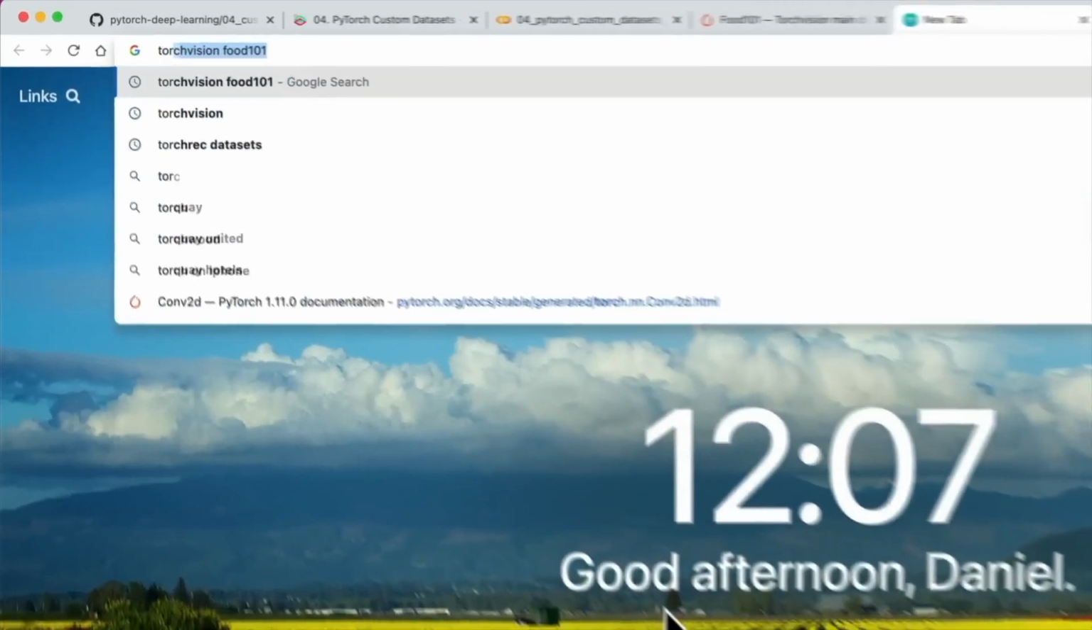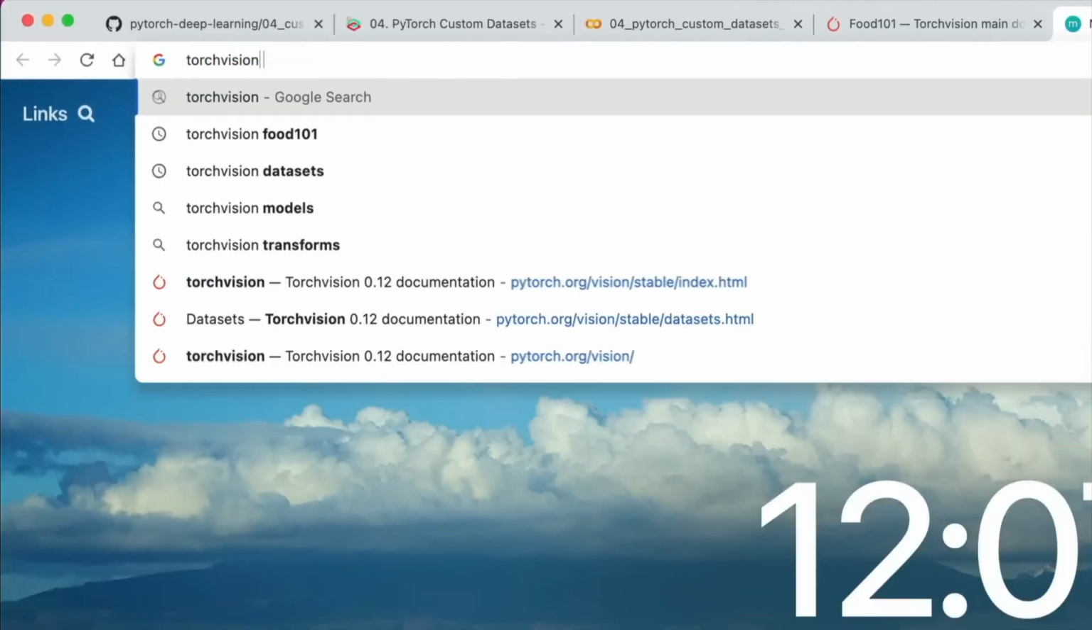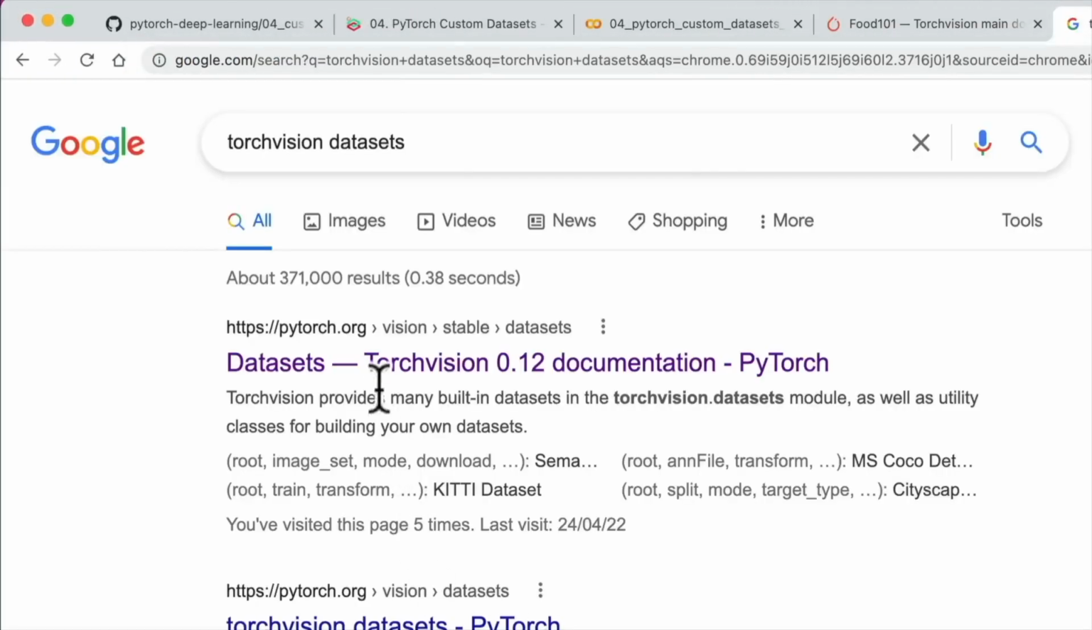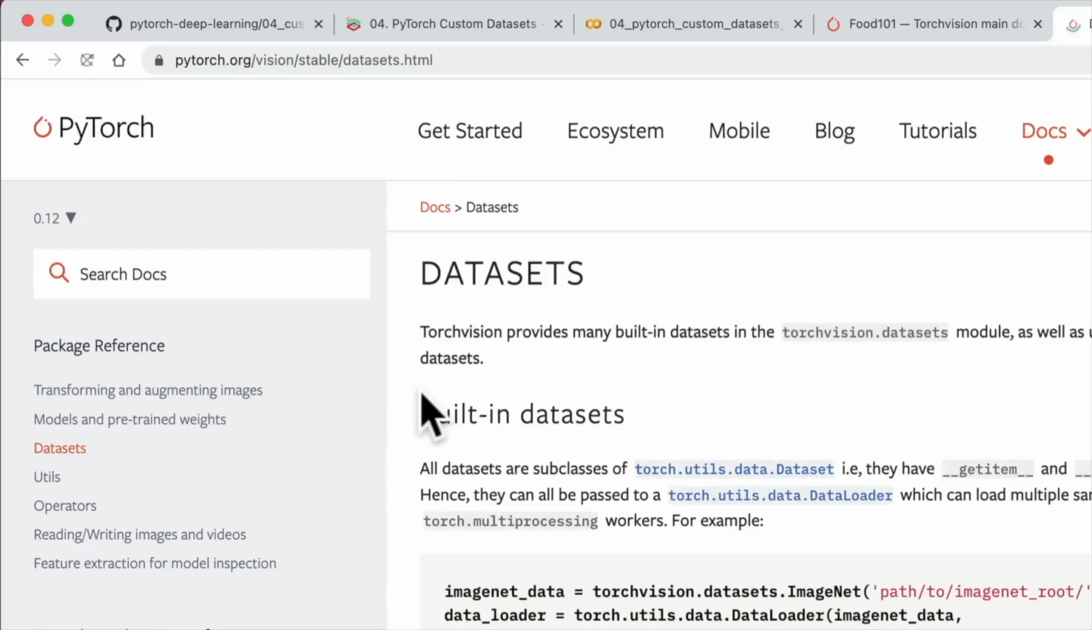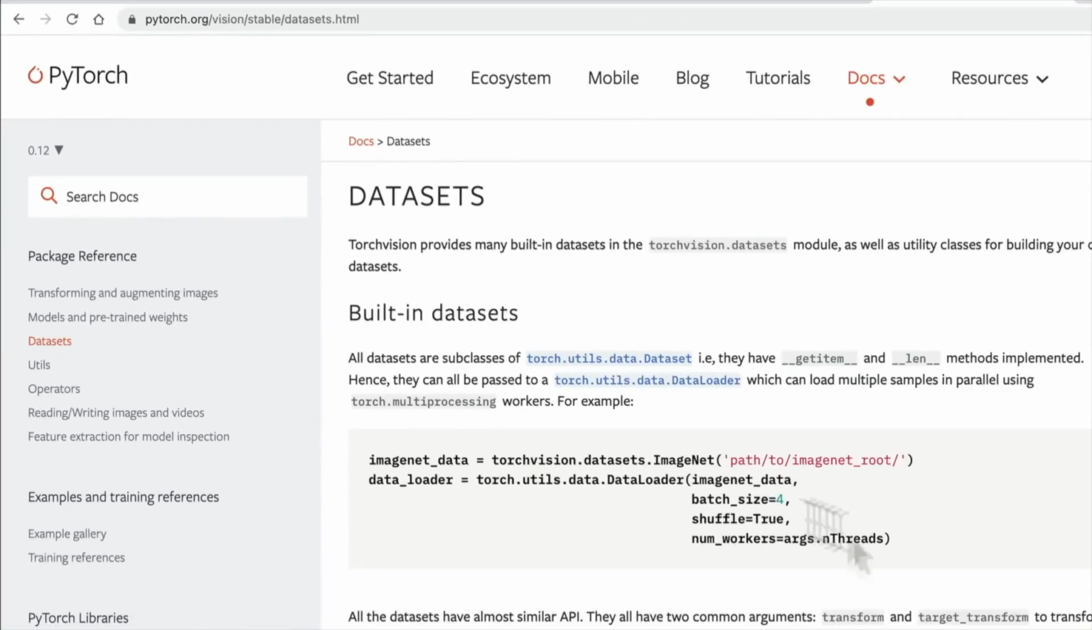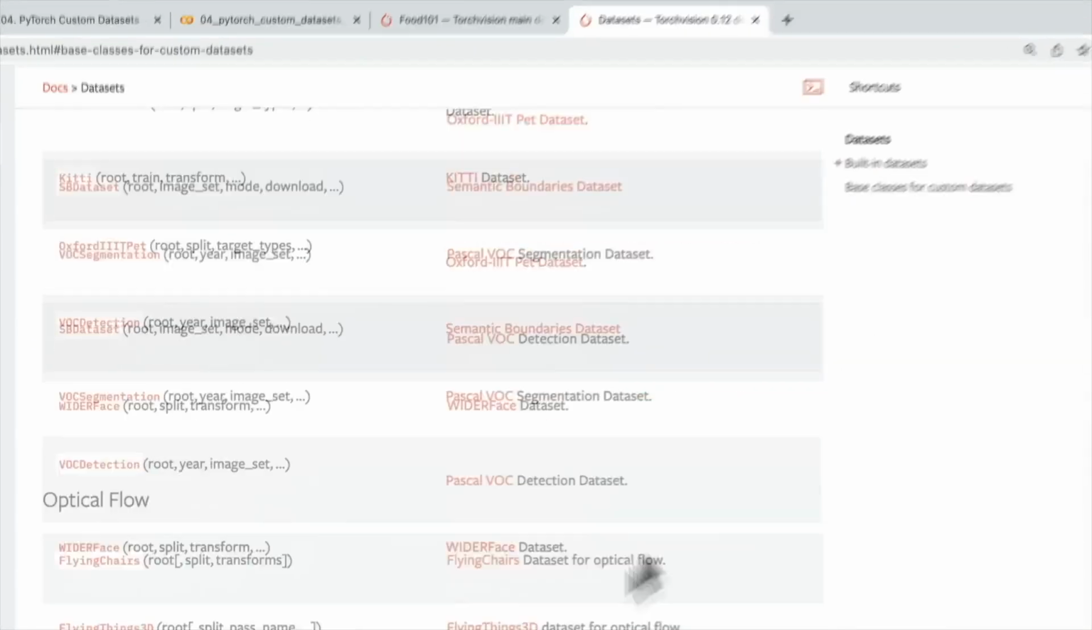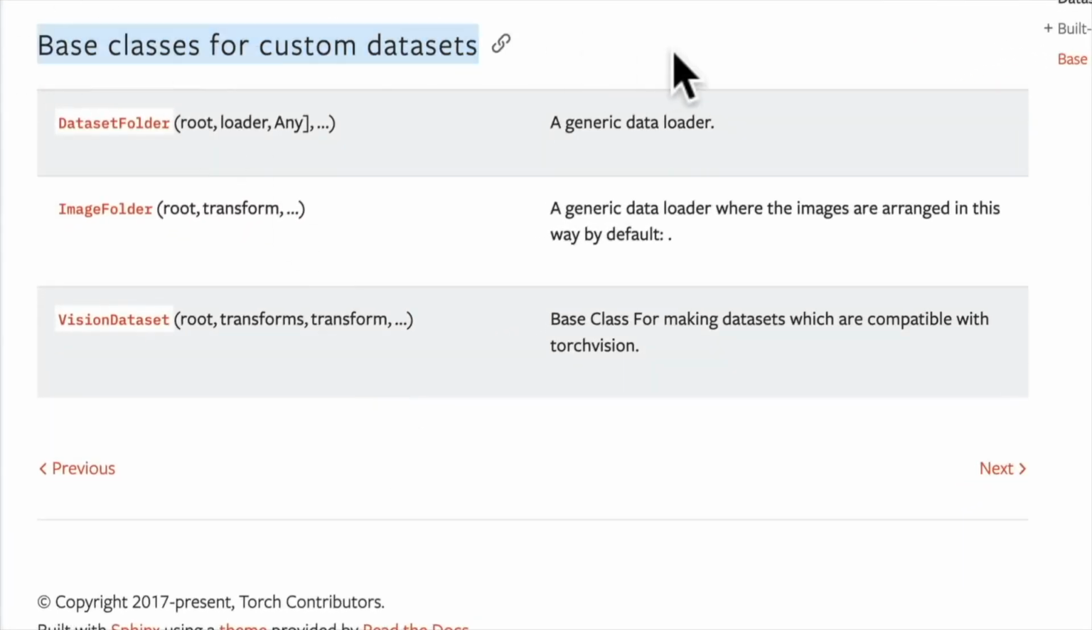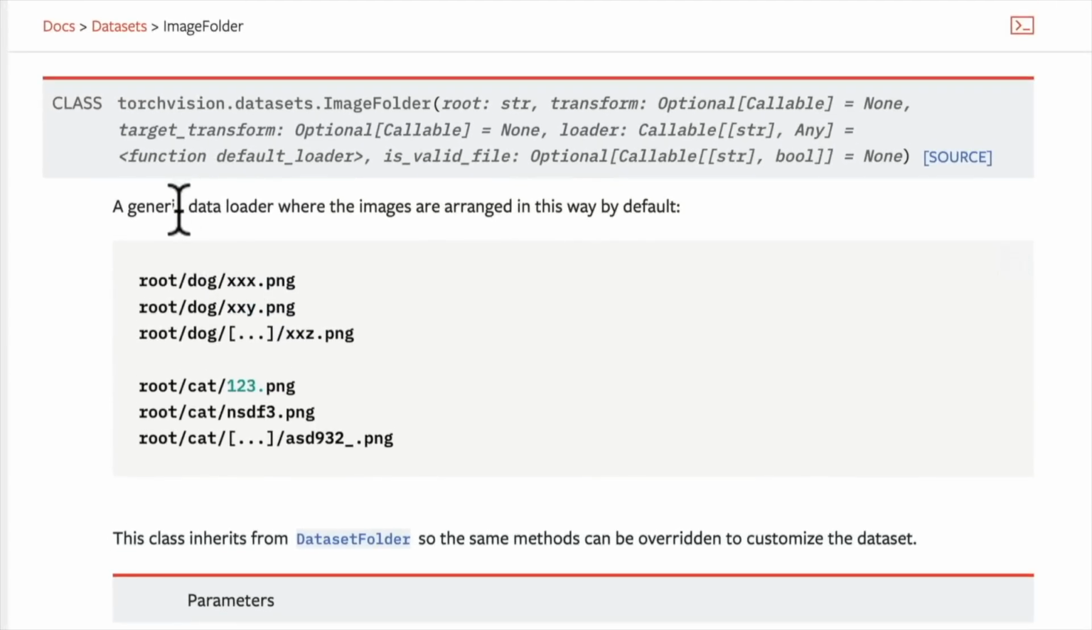Well, if we go to the torchvision datasets documentation, as you start to work with more datasets, you'll realize that there are standardized ways of storing specific types of data. If we come down to here, base classes for custom datasets, we'll be working towards using this ImageFolder dataset. This is a generic data loader where the images are arranged in this way by default. So I've specifically formatted our data to mimic the style that this pre-built data loading function expects.